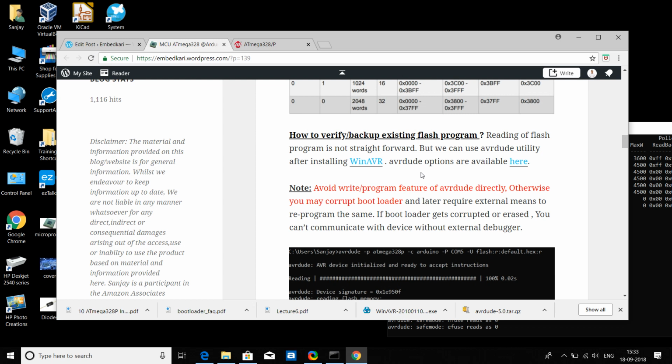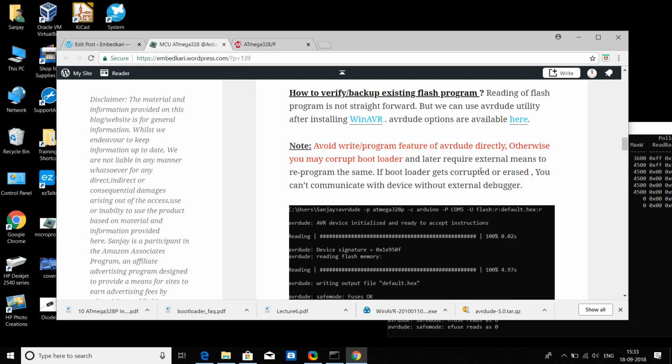If you install this in AVR, then you can utilize it. That is the benefit of the community these days. But once you get this utility, avoid the write or program feature. This is because if you don't know much about the bootloader, you may corrupt it. Later you would have to use some external means to reprogram it, like an external debugger.